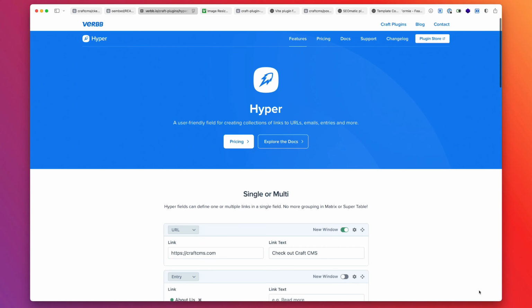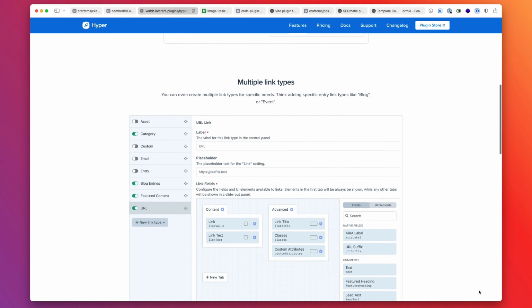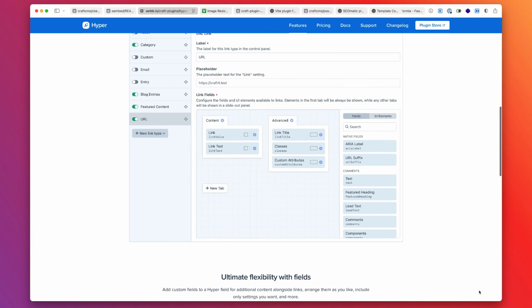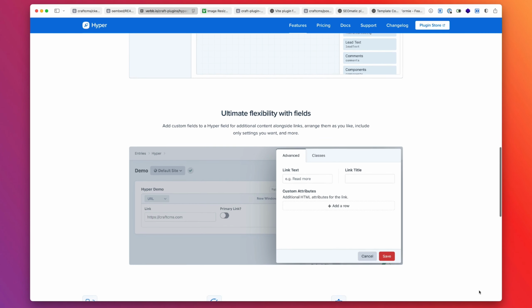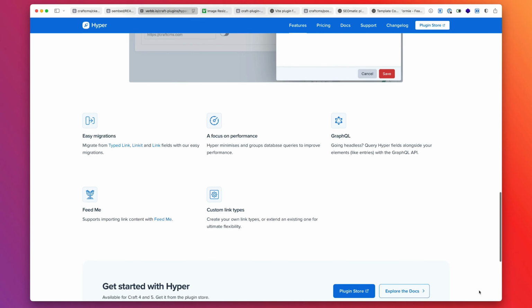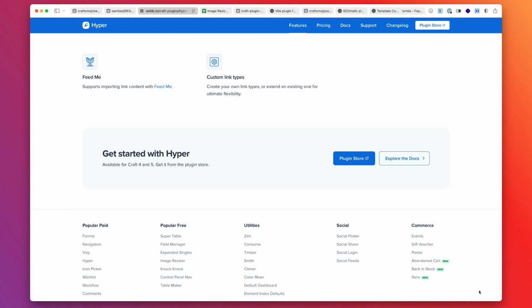But Hyper in particular is a great way to create links easily, and not just URL links, but all kinds of links, including entries, emails. You can link to categories. You can create your own links. So it makes it real easy from a development standpoint to create different types of links, but specifically it's great for the authoring experience, because all the client needs to do is drop in the link and the link text and they're all set. There's obviously other options, but that is going to be on a case-by-case basis. But otherwise, just out of the box, Hyper is a great plugin.